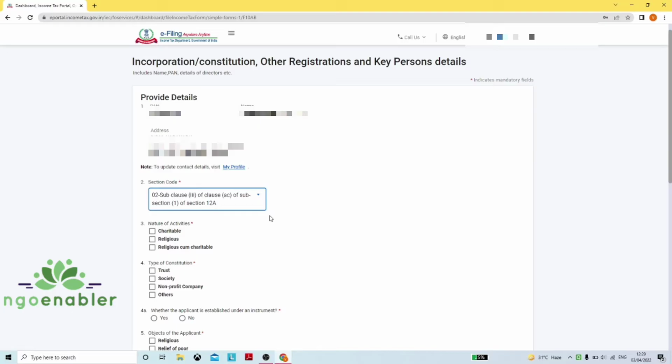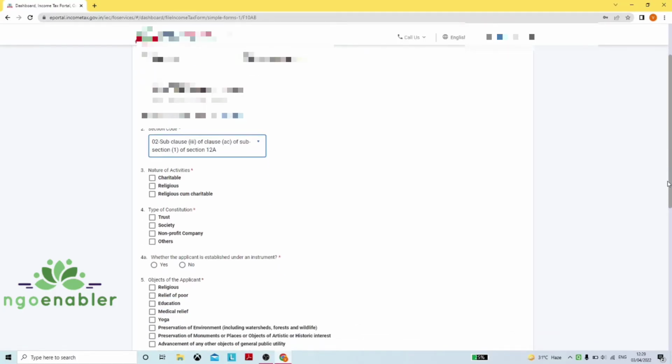So for now I am selecting code number 2, where I am trying to get the final registration for a new organization which has already got provisional registration. The third point is related to the nature of activities, which has to be selected out of the 3 options by ticking the option applicable to your organization. Either it is charitable, religious, or religious cum charitable. So for now, let's select charitable.